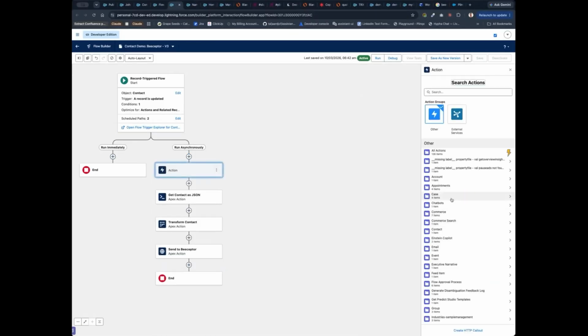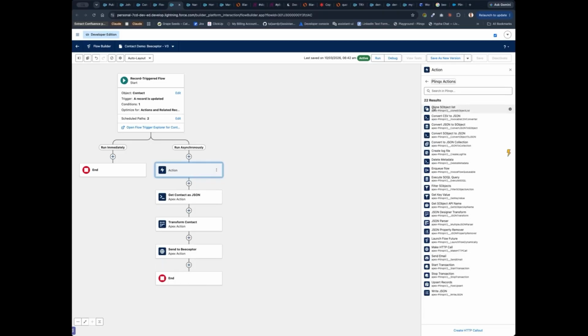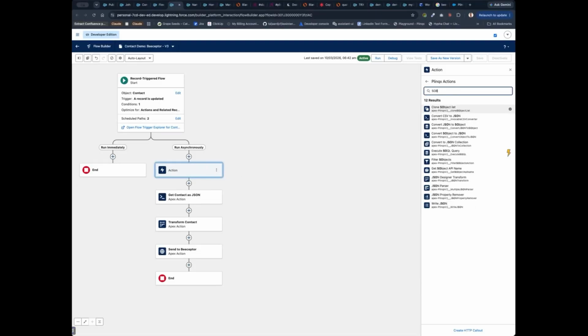So within actions, here on the right-hand side is all the components within the platform or partner packages. So there's a Plinqx library. We'll send you the documents for these two that you can go through, but this is to help you build integrations. So what that would do is we're using the get contact as JSON. So that's just using this component here, not it's S object to, sorry. Yeah, S object to JSON.